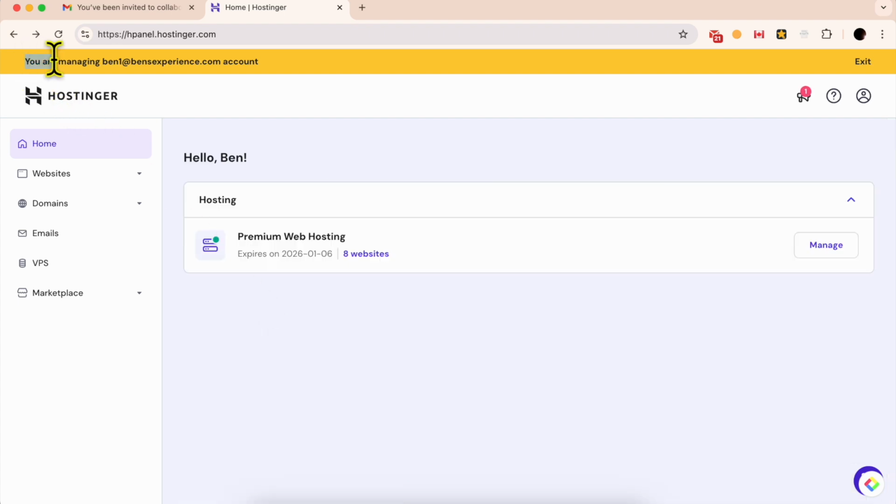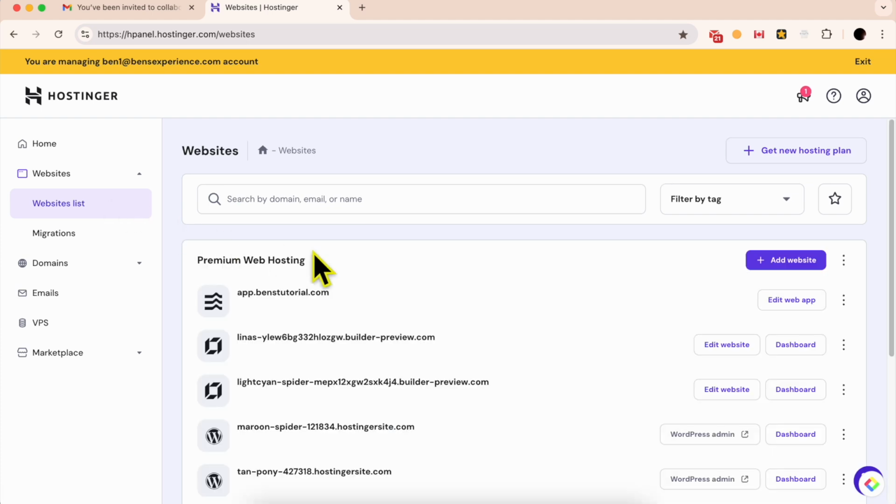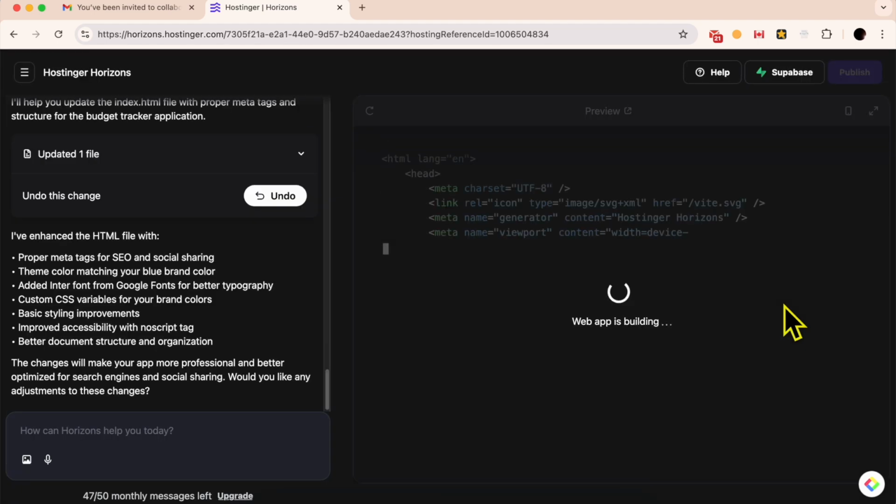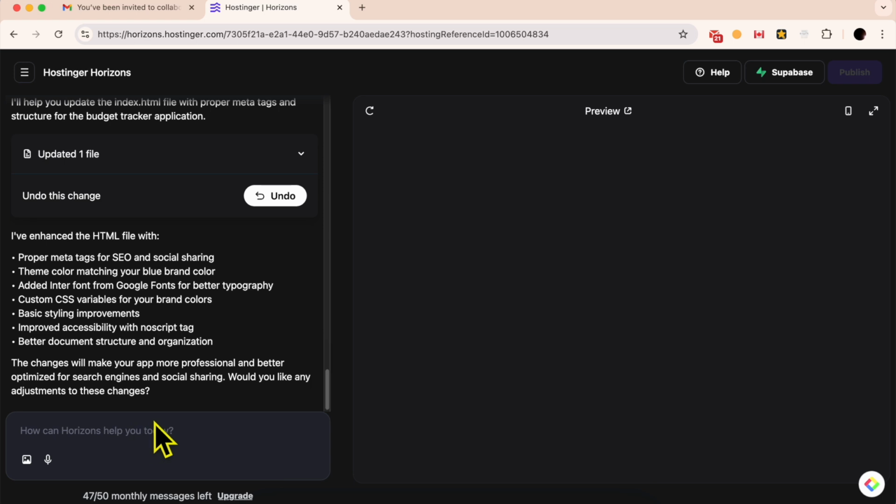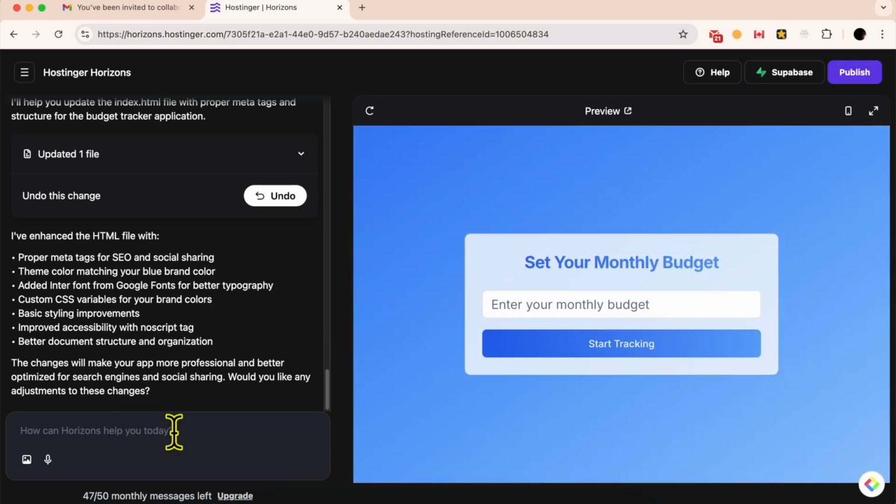As you can see, I am now managing the other account hosting plan. And let's go to websites, click on websites list. And just like that, I can see my other account web app available to edit. And to edit it, just click on edit web app button next to it. And I can now start using or updating or editing my app, and I can publish it from here.